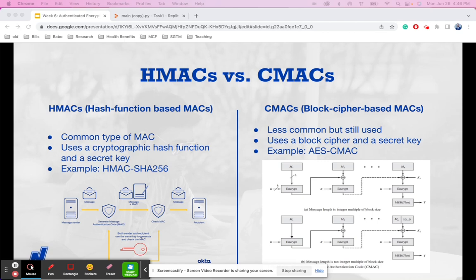Both of these actually serve the same purpose of ensuring data originality and integrity, but use different cryptographic functions. The choice between HMAC and CMAC depends on the specific requirements and constraints of the system that you're in.